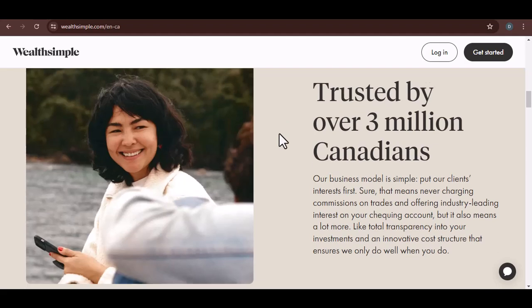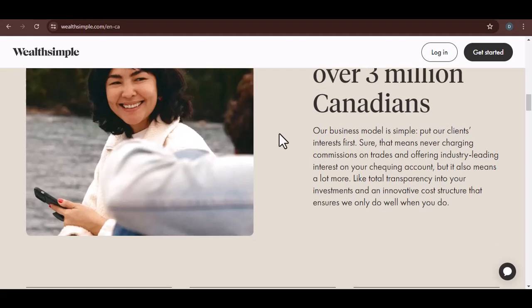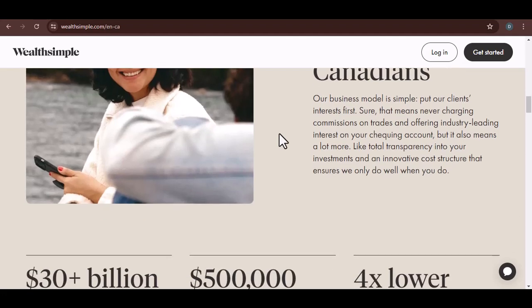Select the desired tax year. Wealthsimple typically keeps multiple years of tax documents. Choose the year you need the report for. Understanding the tax report. Now that you've got your hands on the report, what do you do with it?